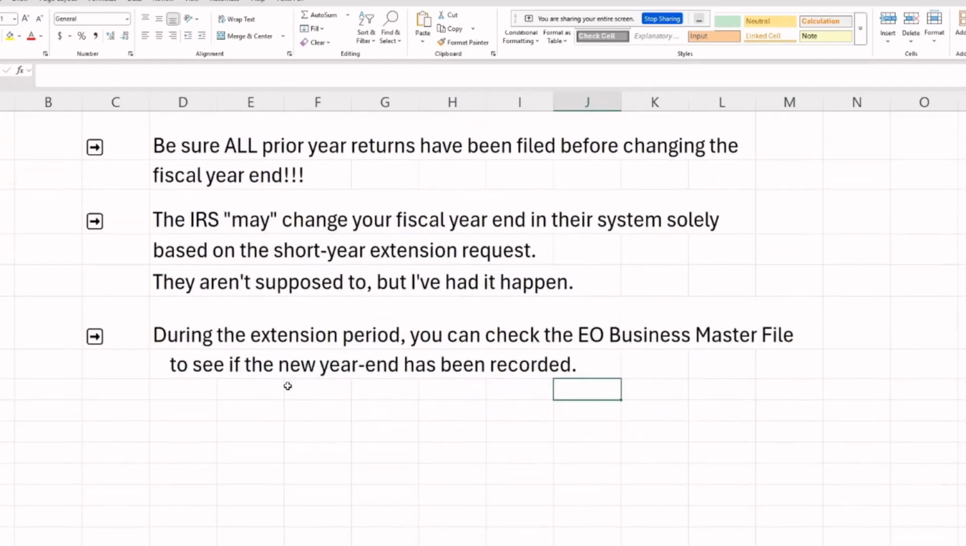Now, once you file the extension, the IRS may change your fiscal year in their system just based on the extension request. They're not supposed to do that, but they do sometimes. I've had it happen. So just be aware of that. It shouldn't be a problem. As long as you have the prior year returns filed before you file that extension, you should be just fine.